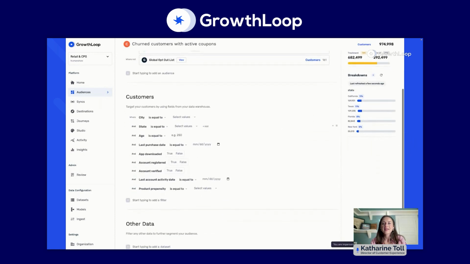All right, scrolling down here, this is where we see this data that's being bubbled up from your data warehouse as part of the data sets that you've connected. So you can see here I have this set of attributes. Again, these are not GrowthLoop attributes. It is completely custom to whatever exists in your data warehouse.